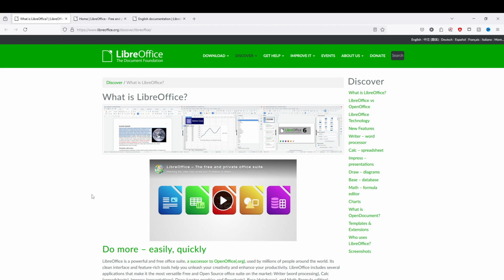Today we are going to talk about the open source suite LibreOffice, which is an alternative to the Microsoft Office suite that includes Word, Excel, PowerPoint and many more. LibreOffice includes applications that are compatible with Word documents, Excel documents, and PowerPoint documents. And basically they are just that.